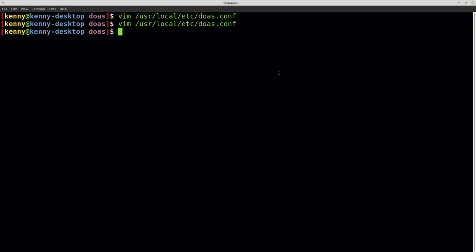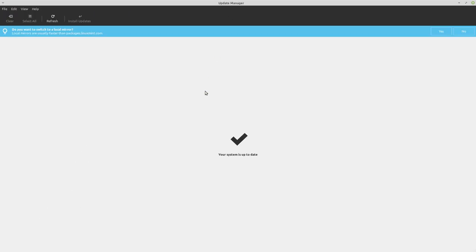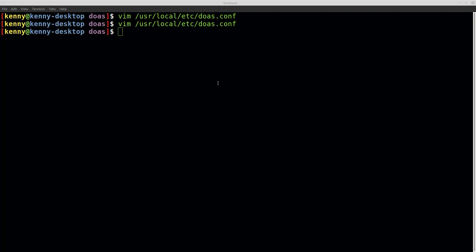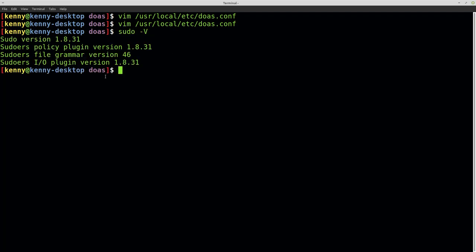On Linux Mint though, I think our version is still vulnerable. So I updated my Linux Mint partition today. And if I do a sudo -V to get my version, this is the one I'm running. And I think this one is on the vulnerability list. So what do we do on Linux Mint? Well, quite simply, we can alias sudo to doas.